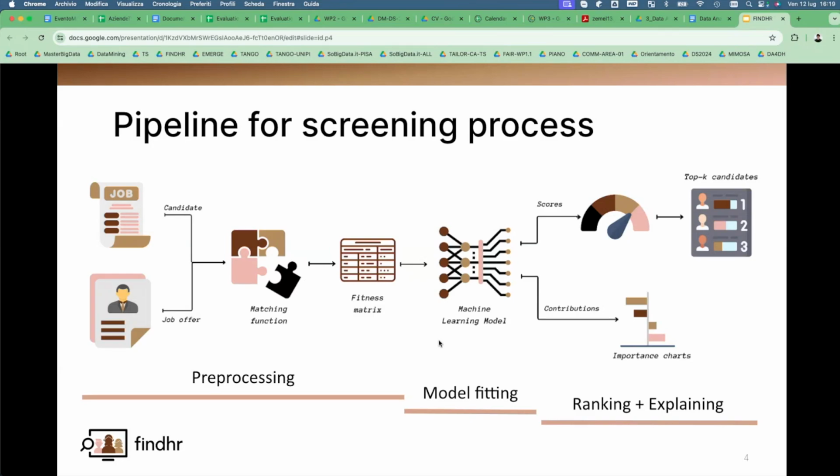So this is a recall of the pipeline for the screening process we are going to see today, almost in this shape in KNIME. So we have, on one hand, candidates with the curriculums. On the other hand, we have a description of the job offers.